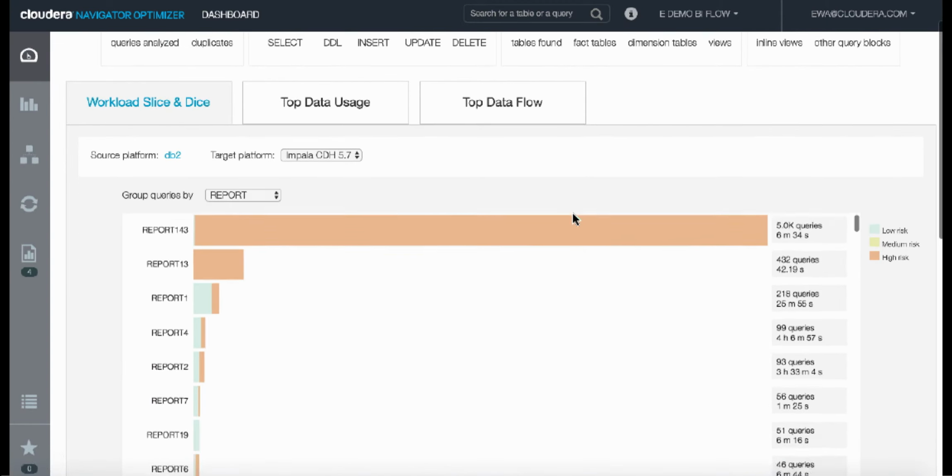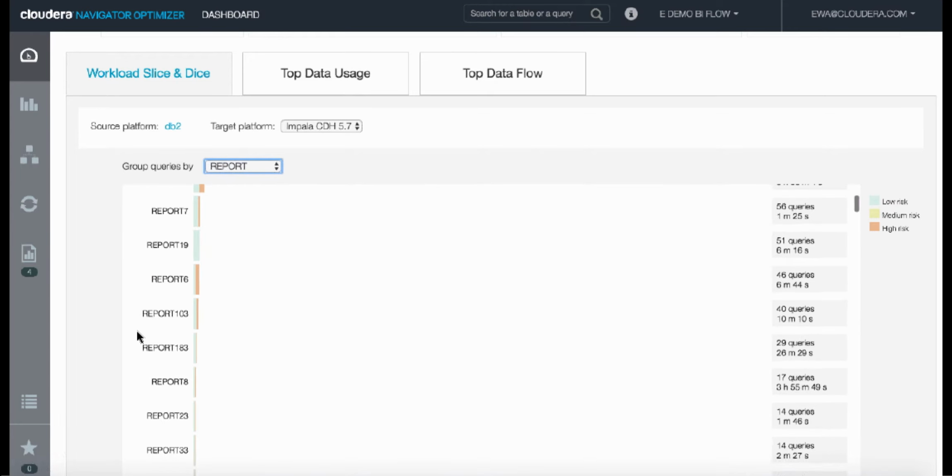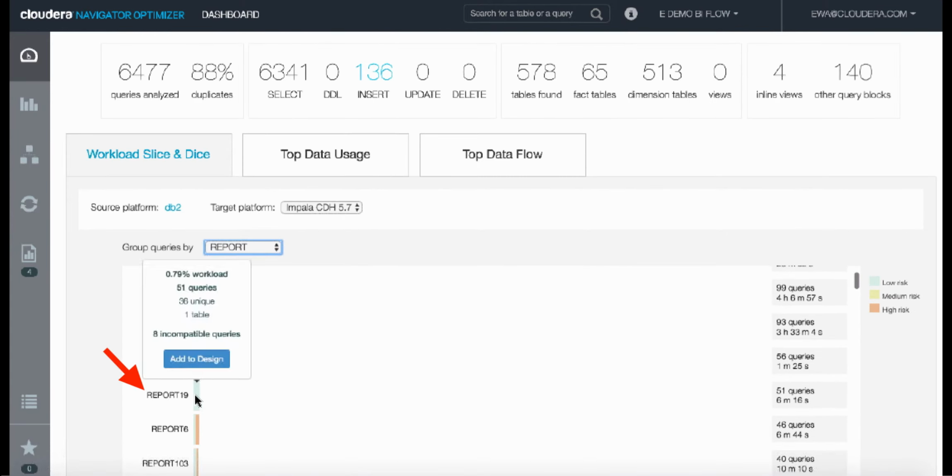Back in our main dashboard, we can group queries by a number of different variables. Here, let's look at them by report. So we can see that a majority of reports have some high-risk queries associated with them. There are a couple of reports, such as report 19, that are low risk. These reports can be easily brought up to Hadoop without any changes.